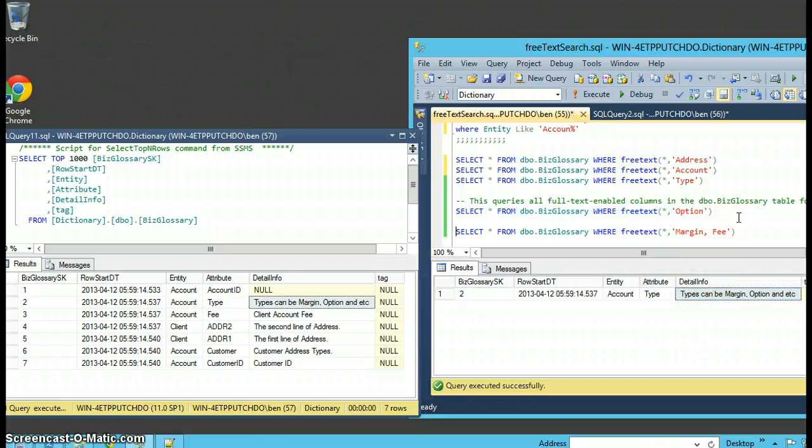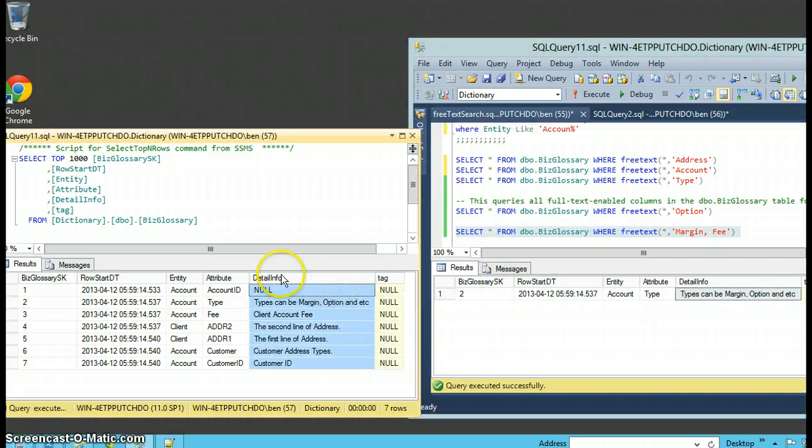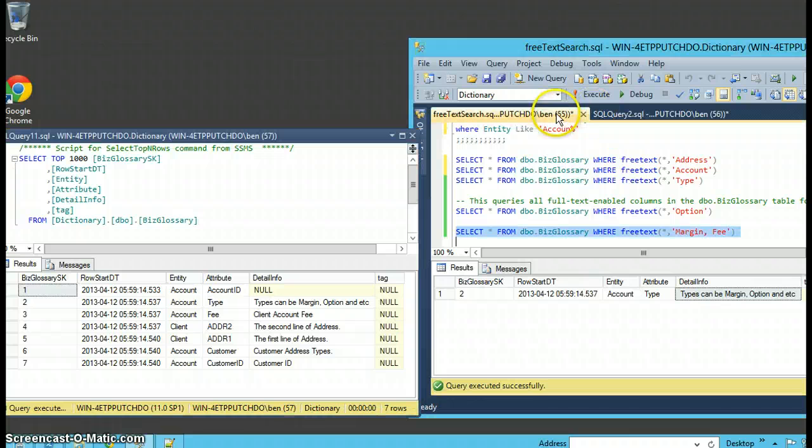Now I'm going to throw 2 words in there. One is margin, one is fee. And so I'm looking for the keyword margin or fee within any of these columns here. So let's see. I have to change the focus. Yes. So here there's the keyword fee, and also there's a margin.